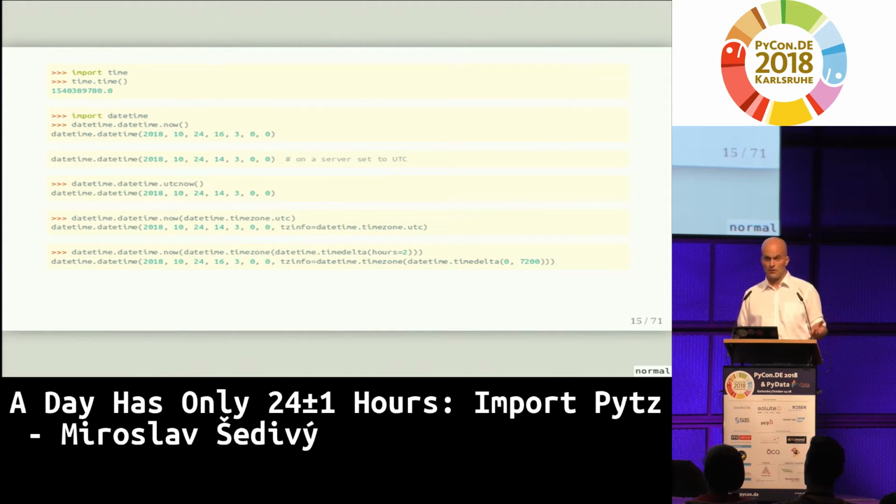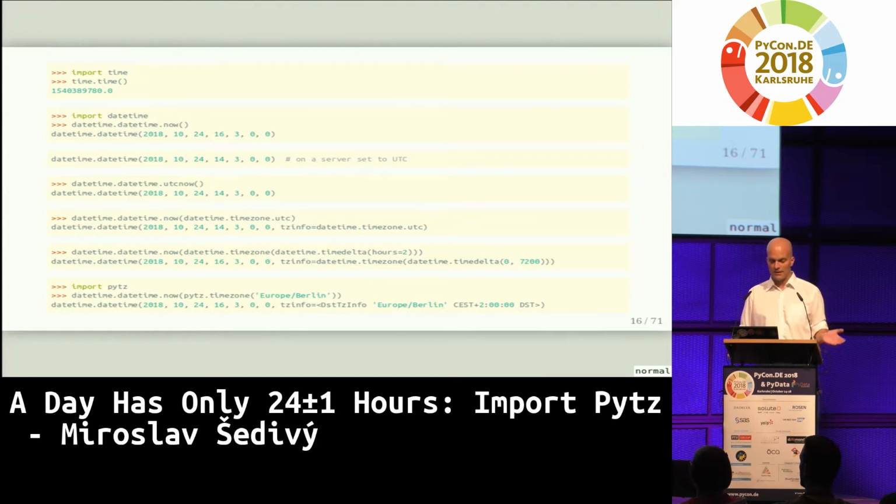So I have to reach for a third-party library, and it's pytz. In this case, if I ask for the current time in the time zone of Europe Berlin, I will get the current time, and that's the information that now we are 2 hours ahead of UTC. Next week it will be only 1 hour ahead of UTC. So this way we can check the current time very well.